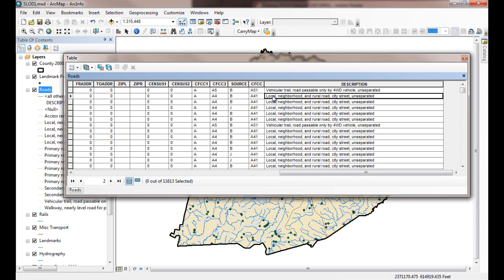There's a lot of records that are local, neighborhood, and rural road, city, street, unseparated. Okay, it's basically talking about an undivided road that tends to be locally managed. It could be a county road, a city road, or something like that. And you'll find that these are probably the most in your counties because most of the roads are going to be managed under the county jurisdiction.